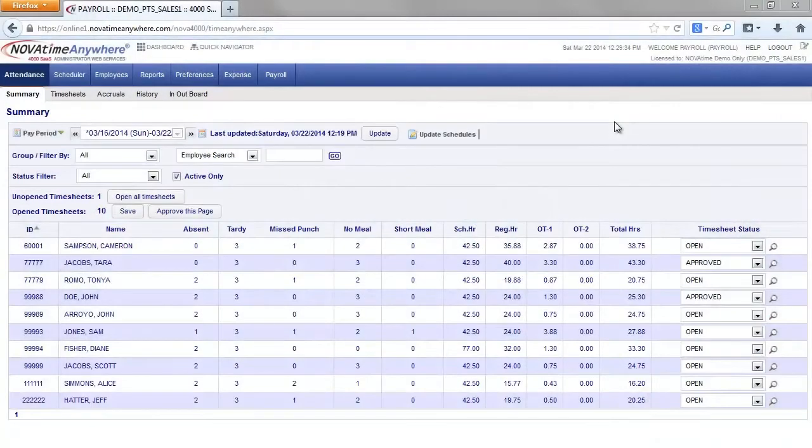The NovaTime system allows you to generate reports in order to analyze your company's information easily. The first step towards the generation of reports is moving to the reporting area of the system by clicking Reports on the header menu.